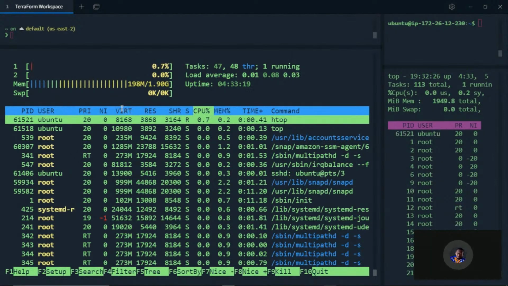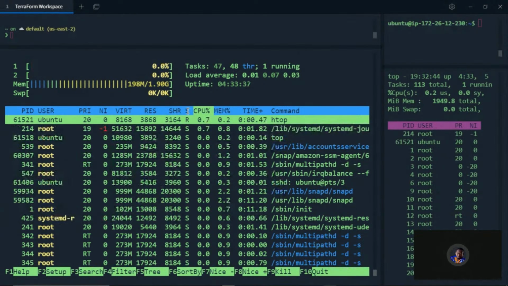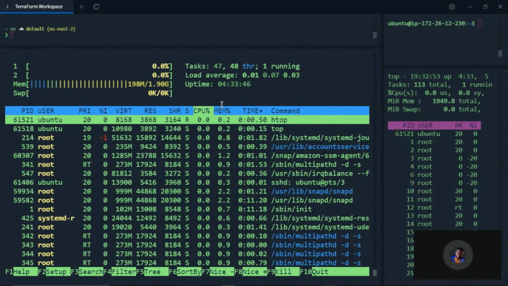VIRT is talking about the virtual memory, in megabytes, that the process is using. SHR actually means the shared memory that it is using. The S here represents the state. There are different types of states: there's the running state, the zombie state, the sleep state. In terms of state, it means the status of that particular process.